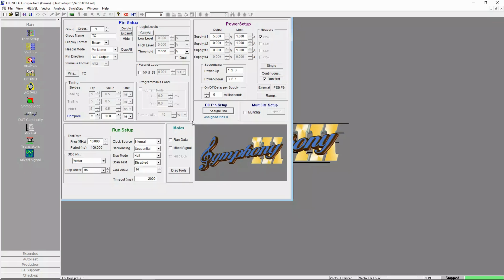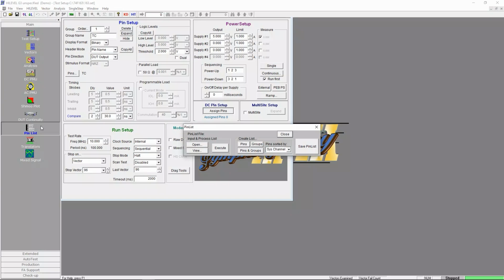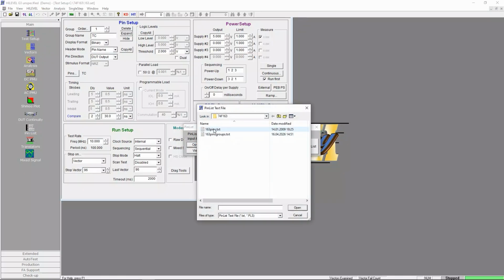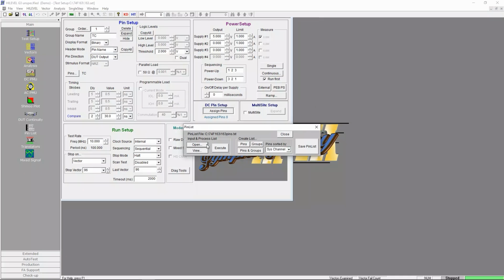On the main sidebar, let's select the pin list icon. This opens the pin list import window, where we can create a list if we've already got a set file, or we can open a pin list. Let's open the pin list for this device. And next we view the pin list.